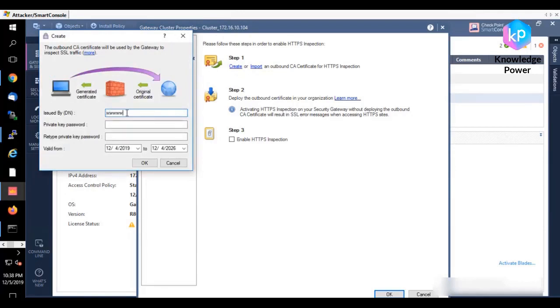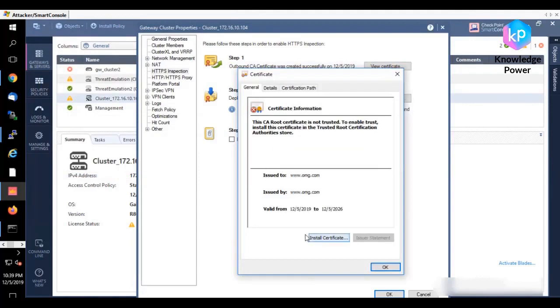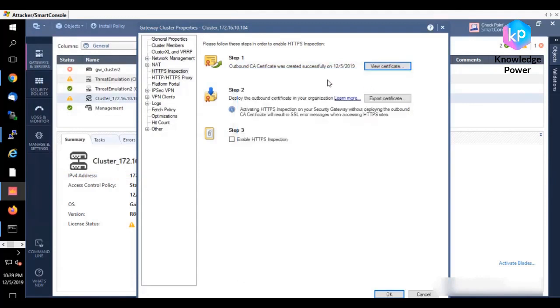So I'm going to do www, then OMG because that's crazy, and then .com. This is the cert I want to use. It's going to be my custom one. As for the password, just use VPN123 or whatever password you want. I just like that one. Then set the time from which it's going to be valid to which time. Just click OK. It's going to generate a cert really quickly. You can view it, and then you can install it, and we will do that shortly.